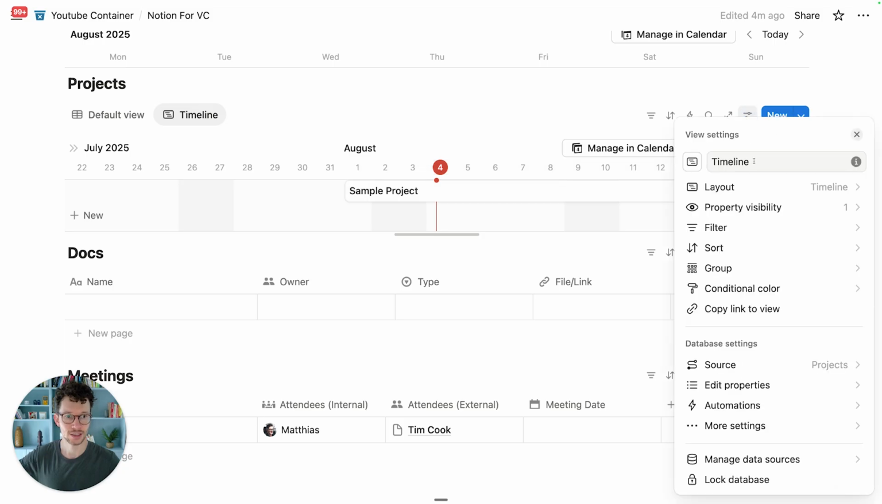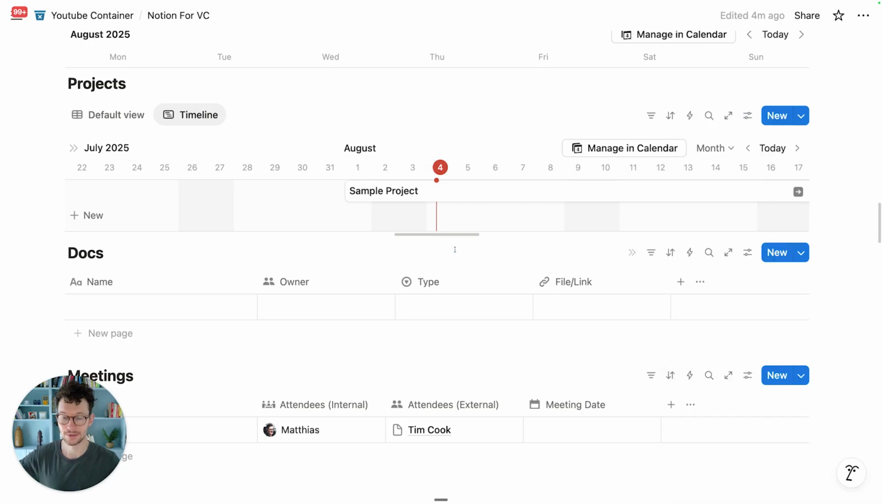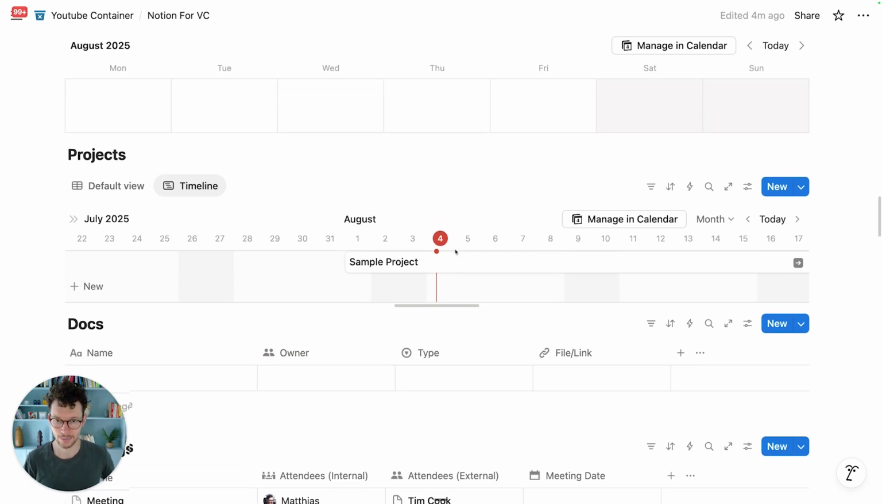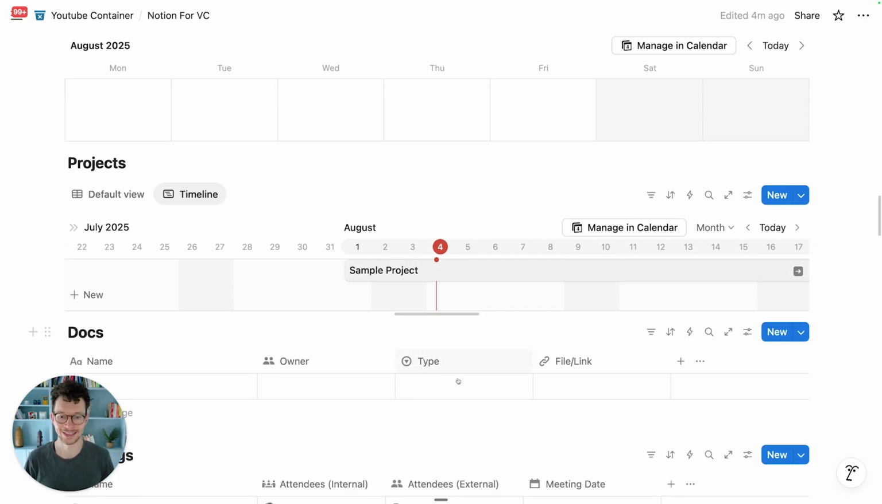Again, I can turn on additional properties through property visibility if I wanted to. Probably not the most relevant one, right? Unless you want to also visualize deal investment timelines, but just a good thing to know that this exists.